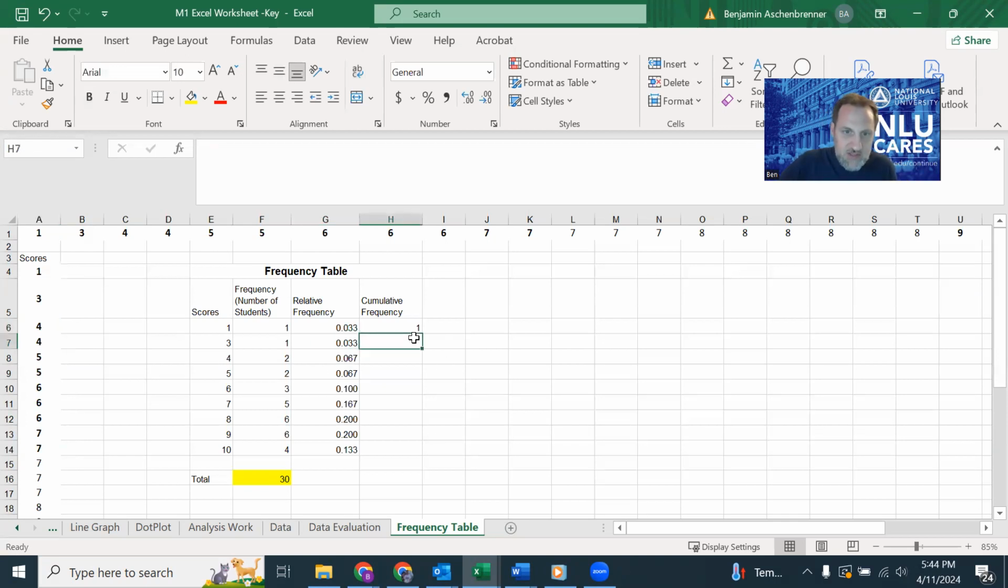Now, the rest of these are going to be a similar formula. So I'm going to write this, and then I should be able to use autofill from there. I'm going to take what the cumulative frequency was on the row before, and I'm just going to add the new frequency on. And then from there, I can autofill down. And the good news is I end up with 30.